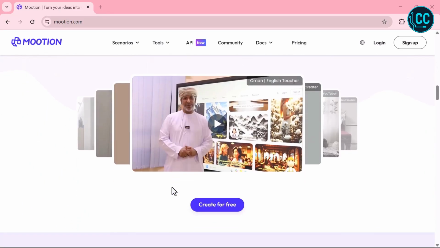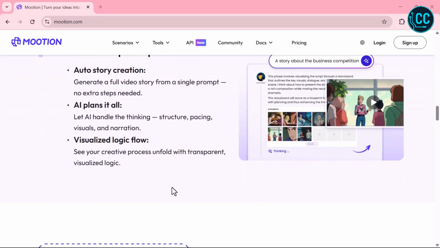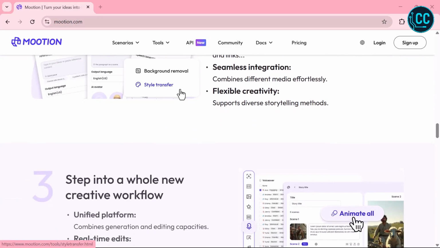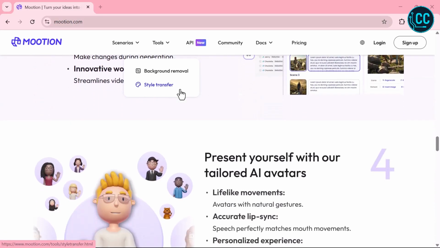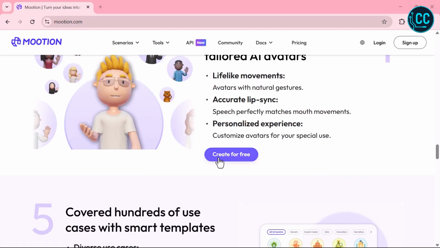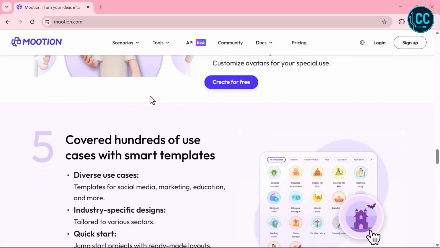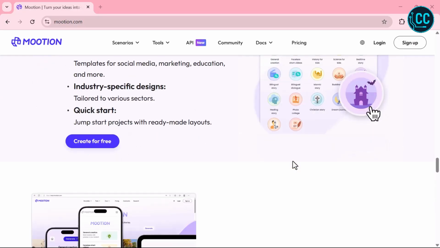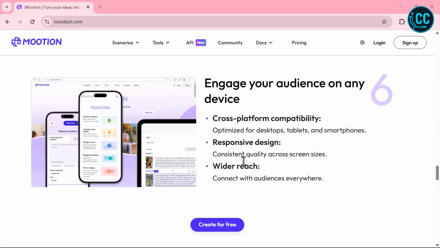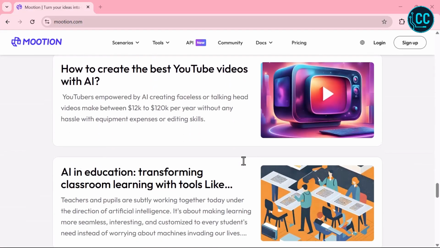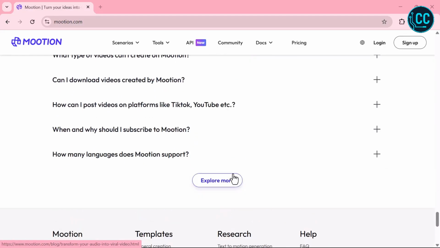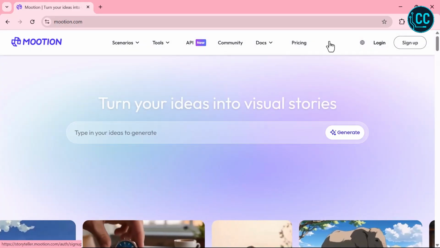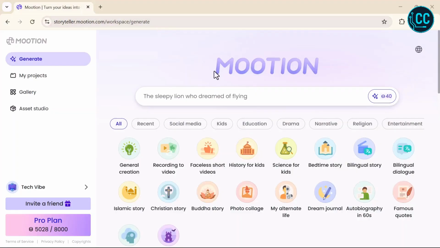Whether you are a content creator, digital marketer, teacher, or even a storyteller, Mootion can save you a lot of time and effort while giving you professional quality visuals. I will walk you through the entire process, from how to use the tool, how to transform text into visuals, and how you can use the result in your own projects. So make sure to watch till the end. Alright, let's jump right in and get started.